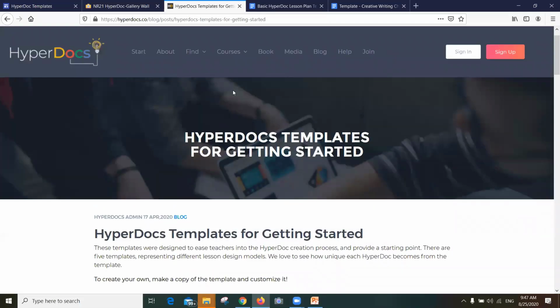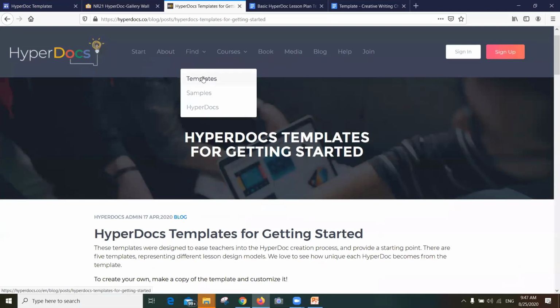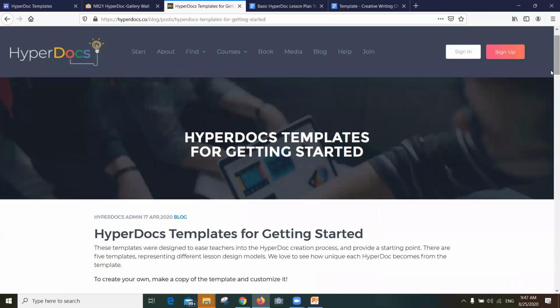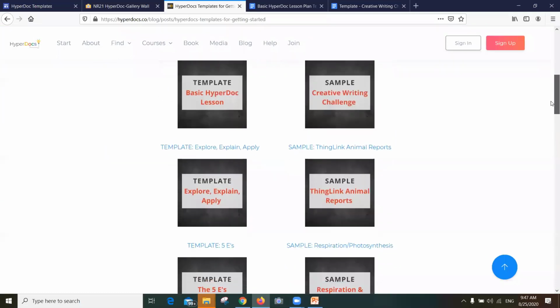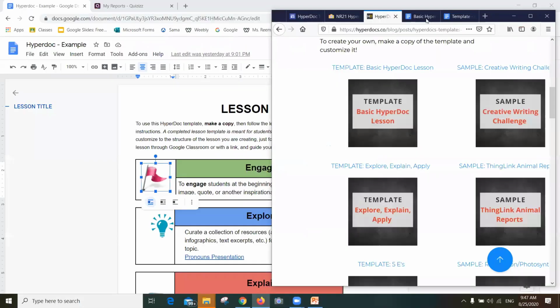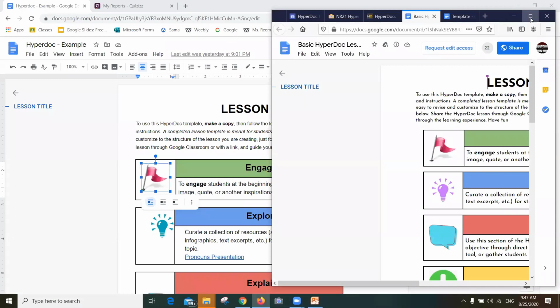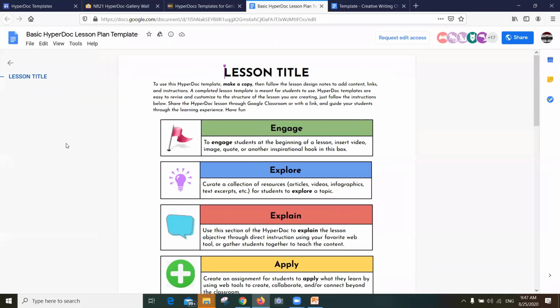here I am standing on Hyperdoc, and I can find templates. So right now I'm on templates. Right here it gives me a template and a sample. The template will look like this. All right, I'm having a problem with this thing. I'm sorry. Okay, so this is the template.